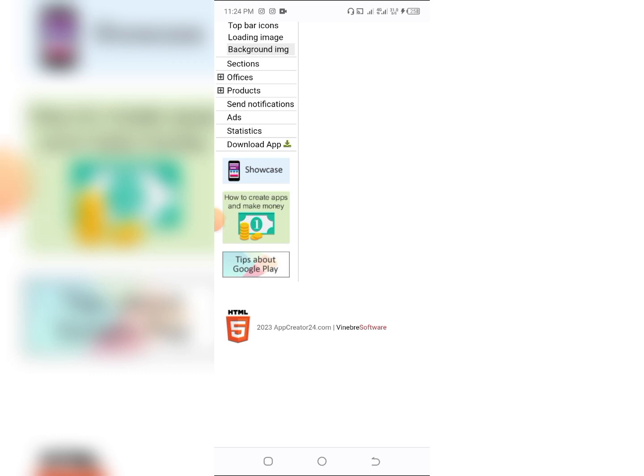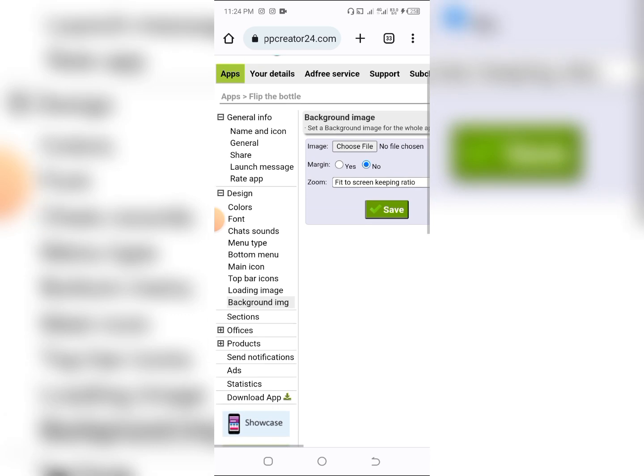In a subsequent video, I will also show you how you can upload this particular game to the Google Play Store so people can download it and you can make money from it. You can actually create a lot of things using this AppCreator24. So if you want me to create a full tutorial about all of this AppCreator24, just comment in the comment section and I'm going to do that in a very short while.